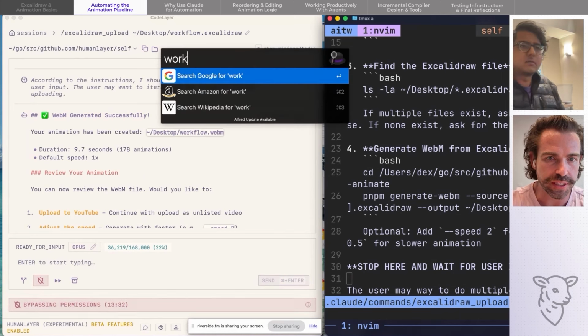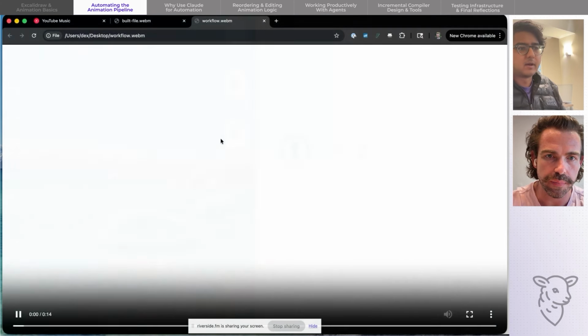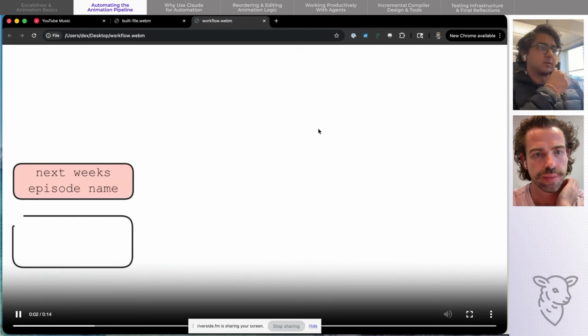Okay, cool. So it's tilde desktop. Yeah, we'll actually go on. I'll let you keep going. I just have a couple of questions about this workflow as you're doing this.